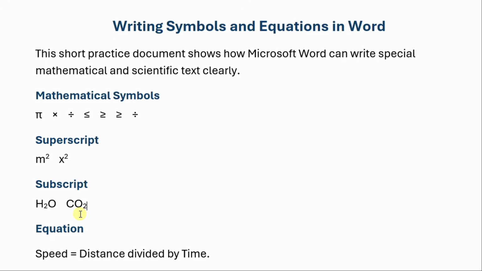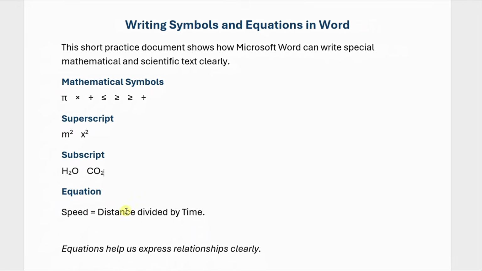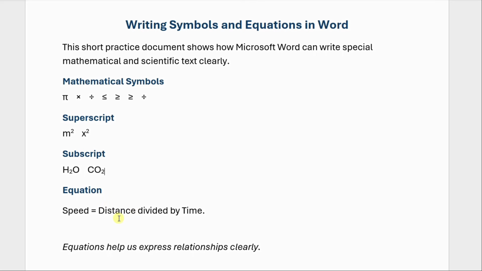Subscript sends small text downward. So remember, superscript goes up, but subscript goes down. Now let's look at equation part. Here we have speed equals distance divided by time. Now we can type it like this and people may understand it.